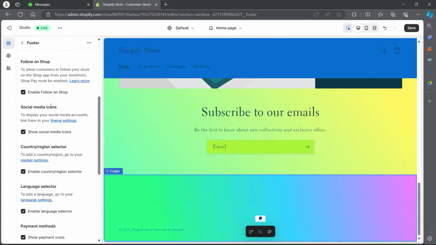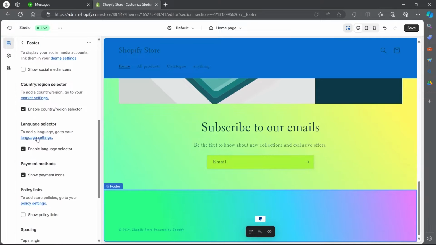Now if you scroll down, you can enable follow on shop. You can show social media icons and if you don't want to show it, simply uncheck this box. You can enable the country or region selector and you can also enable the language selector. So if you want to enable it, just simply check this box. If you don't want it, simply uncheck this box and that will not appear under your footer.